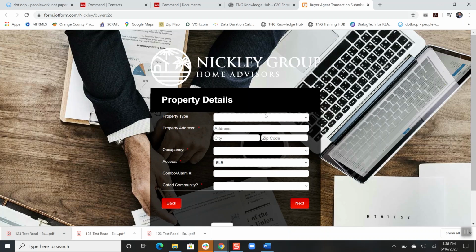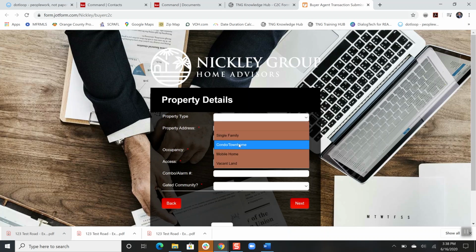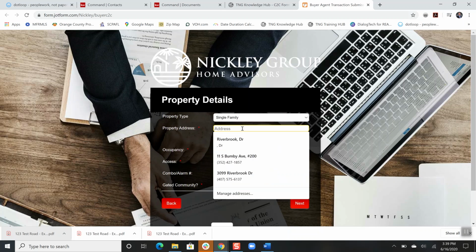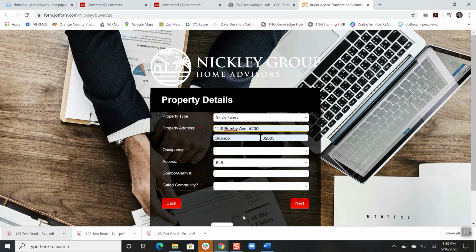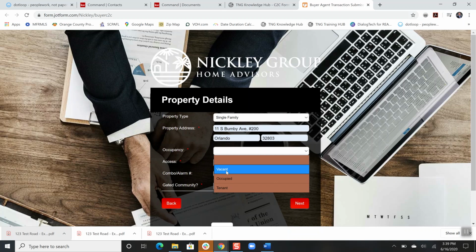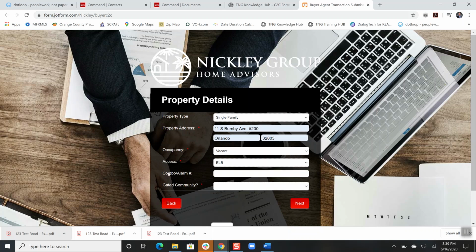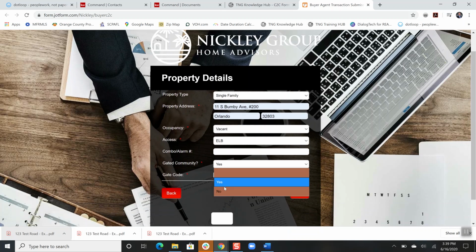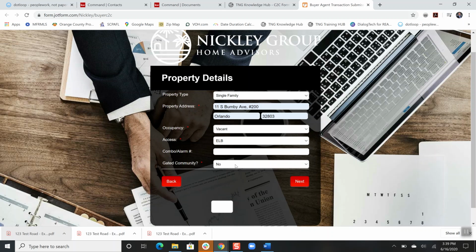Hit next. Property type. Again, you have options in here, but single family home, so we'll go with that. Address, I'll just use our office address here. Is the property occupied? Is it vacant? Does it have a tenant? Let's just say that it's vacant. Is it on an ELB or a combination? Right? Let's say it's on ELB. If it has a combo or an alarm, you're going to want to fill that information out. And is it a gated community? If it is, they're going to ask for the gate code. If it's not, then obviously that field goes away.